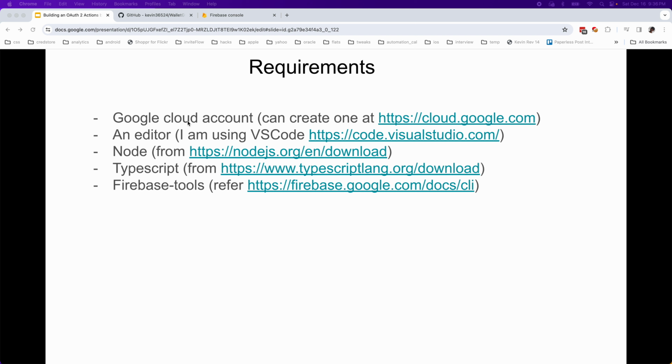The requirements that we will need is a Google Cloud account. We can create one at cloud.google.com if you don't have it. An editor, I'm using Visual Studio Code, but feel free to use whatever you wish to. Node, and this is where you can get Node. TypeScript from this place. You can also install it with npm, and Firebase tools also you can install with npm. I have all of these installed and everything is good. I'm using Mac. So let's follow along. If you don't have it, just go to these links and you will get it.